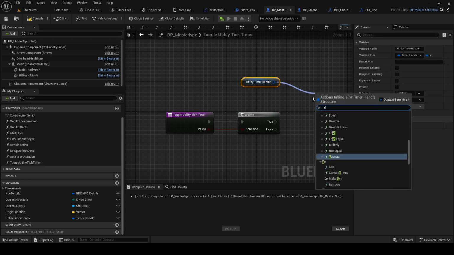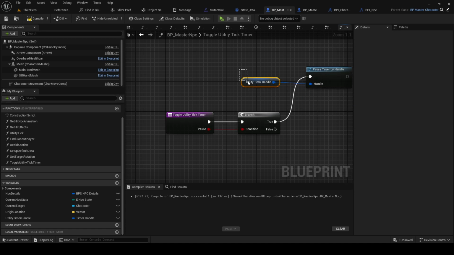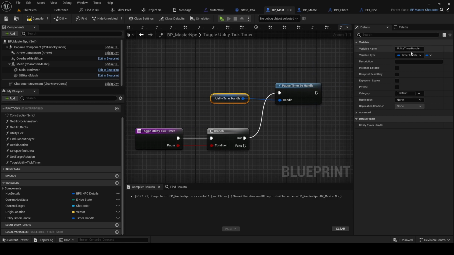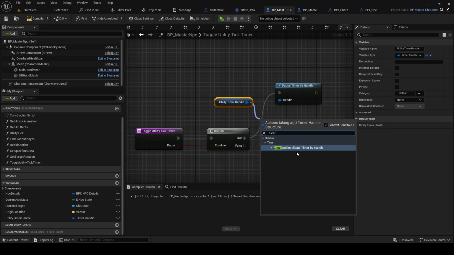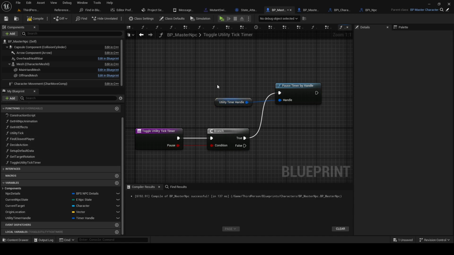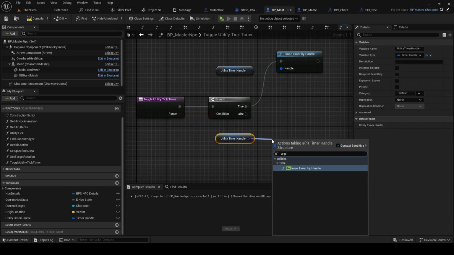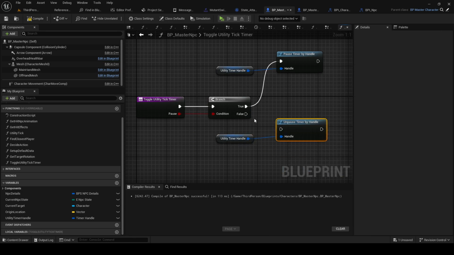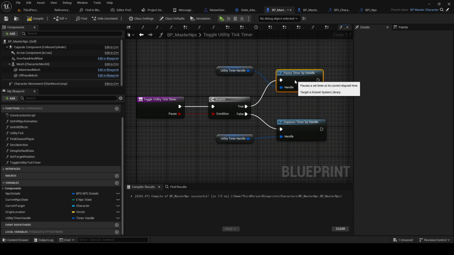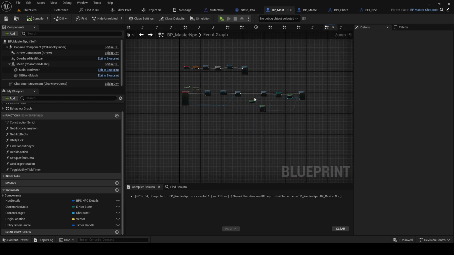If paused, we're going to pause the timer. Basically what these timer handles do is they, exactly as it sounds, handle the specific timer. You could do clear and invalidate timer by handle, but that completely stops it, and then we have to call the entire tick timer again. But with this, we can just pause the timer and unpause timer by handle. So if it's true, pause. If it's untrue, we don't pause.